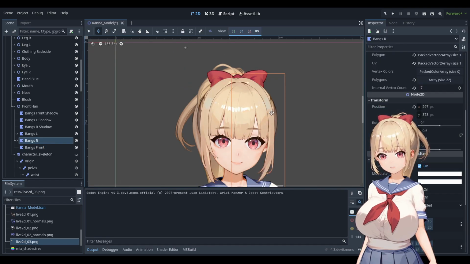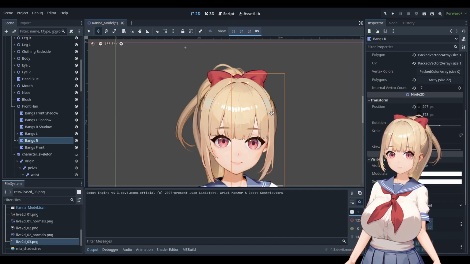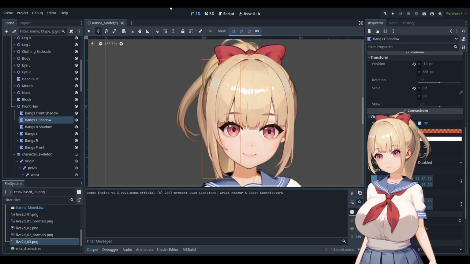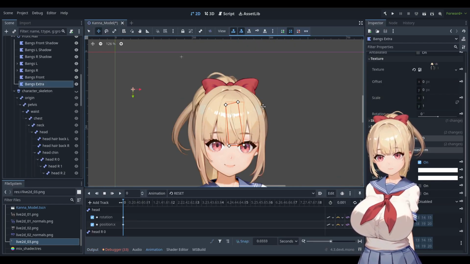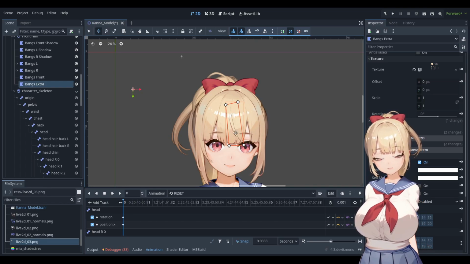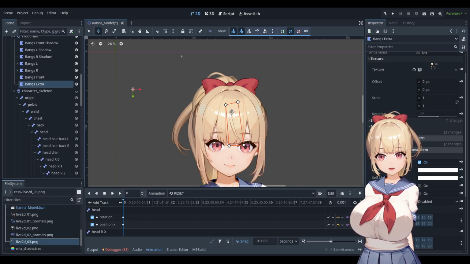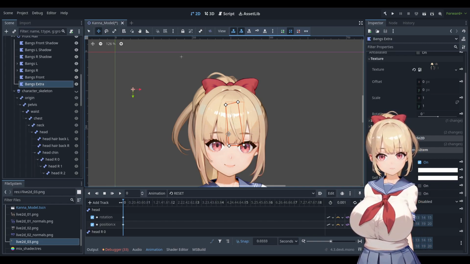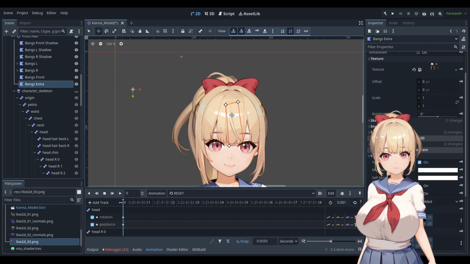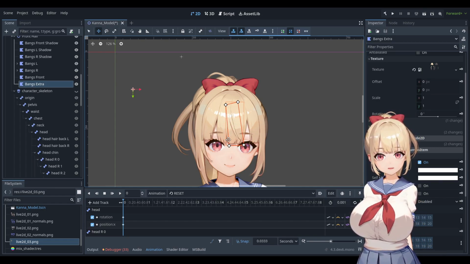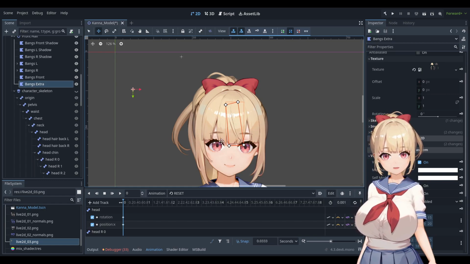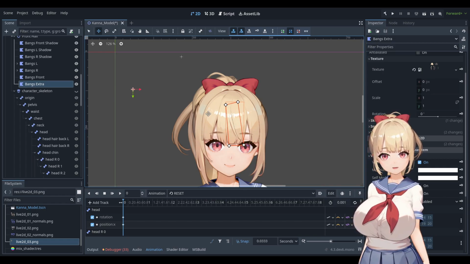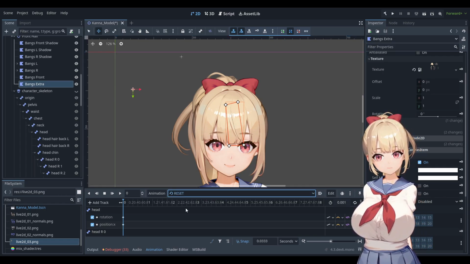So I repeated the process for the side bangs. Then I did the same for the shadows. And on the last step, I added this extra hair strand here that we didn't have before and attached it to the left front bang bone. I didn't use the center bone because if I used the center bone, then this hair strand wouldn't move separately from the frontal bangs. And I want this to move slightly different from the lower part. So I attached it to the left bone and the result was pretty good already.